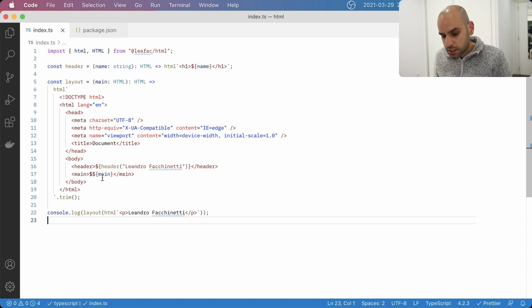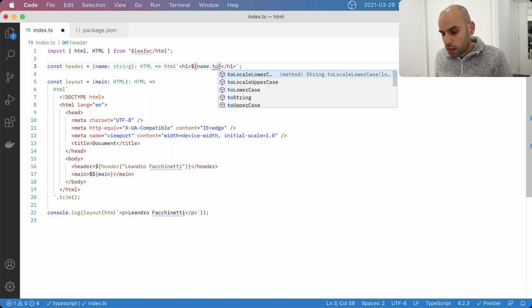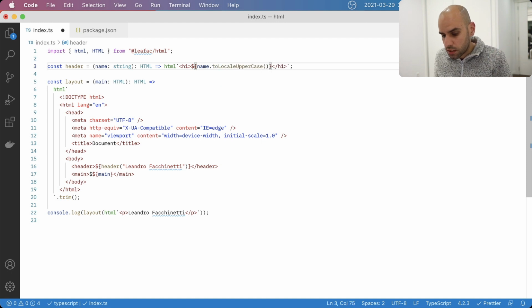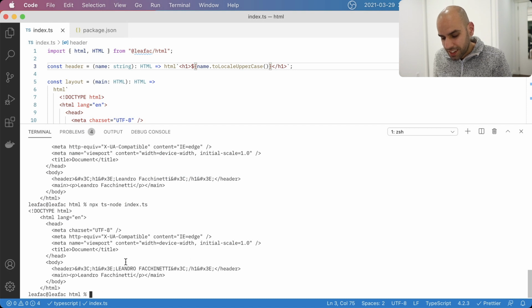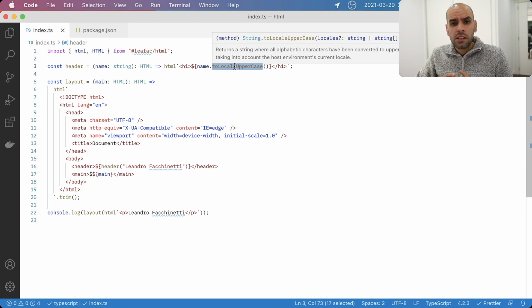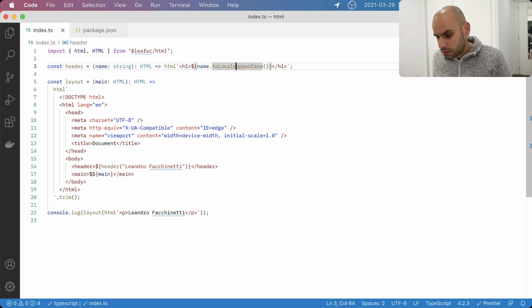So maybe let's look at a helper that would take this name, for instance, here, and put everything to uppercase. And now on the header, my name is going to be shouting instead of just written. It's shouting my name. Helpers are just functions or method calls in this case, I suppose. And I wasn't even expecting to use toLocaleUpperCase. I was just expecting to use toUpperCase.